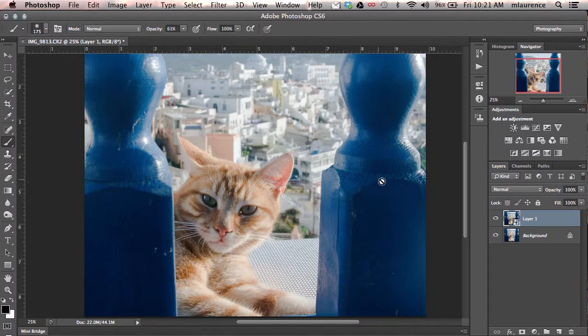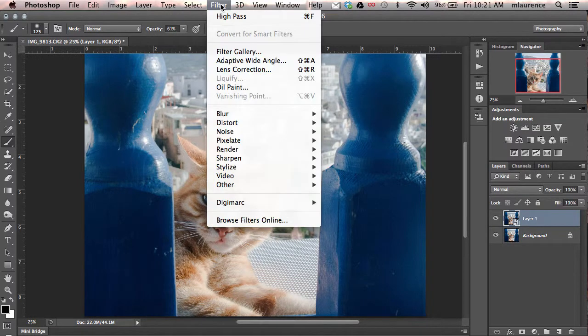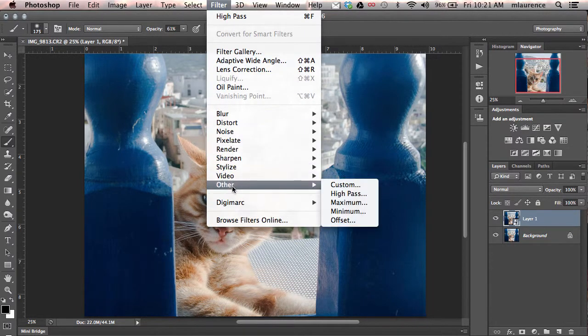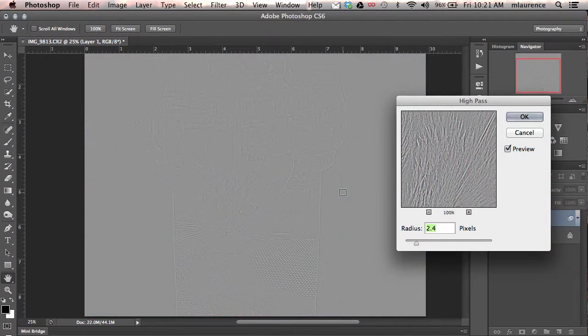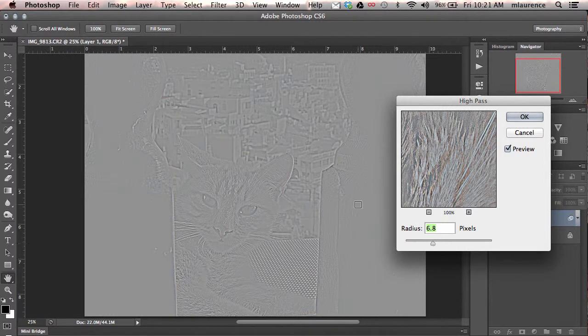We're going to now use a filter to create a high pass sharpening. Go to your filters menu, go to other, and high pass. The image will start to turn completely gray. As you increase the radius, you'll start to see the edges of areas of high contrast. Sharpening takes place where highlights and dark values meet. So as we increase these pixel ratios, more and more of the image will start to become sharper.